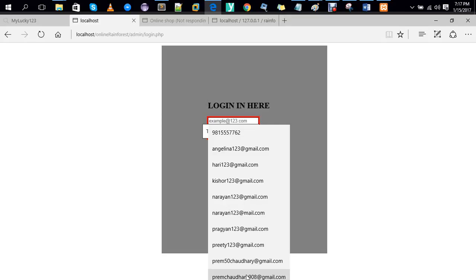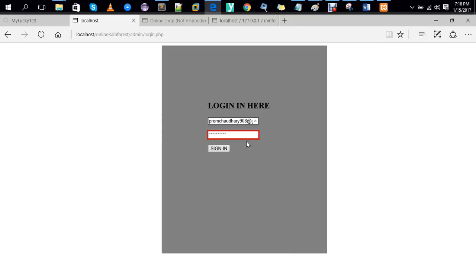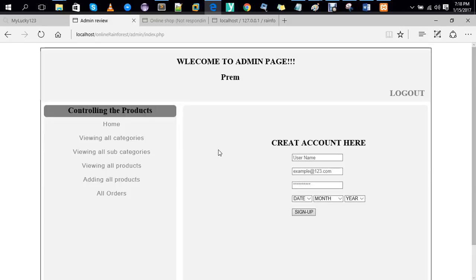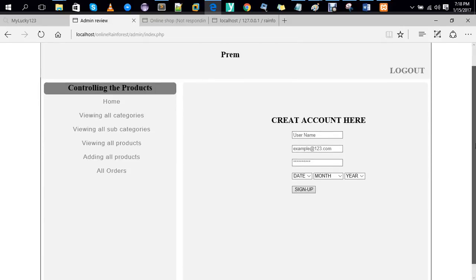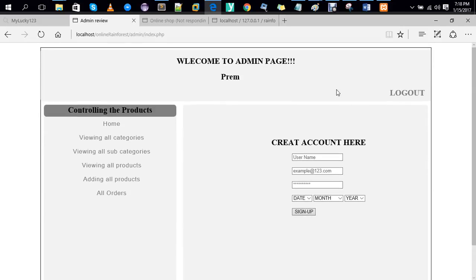Here you see that there are many email addresses, but the main email address is the last one, and I have to input the password also. Then I log in. If the email address and password are correct, it should load the main admin page.